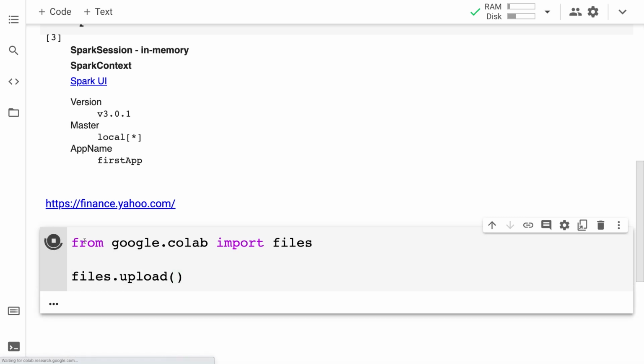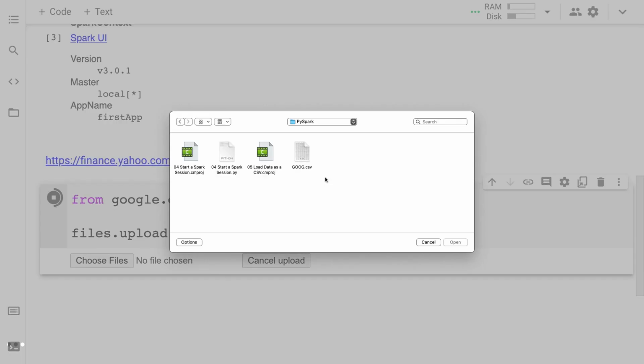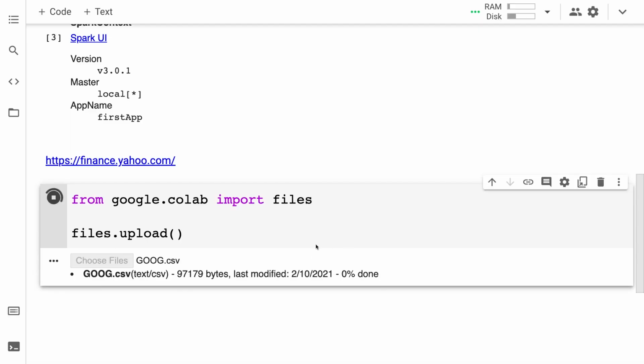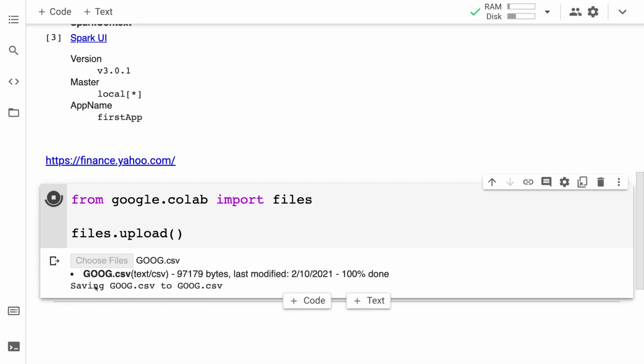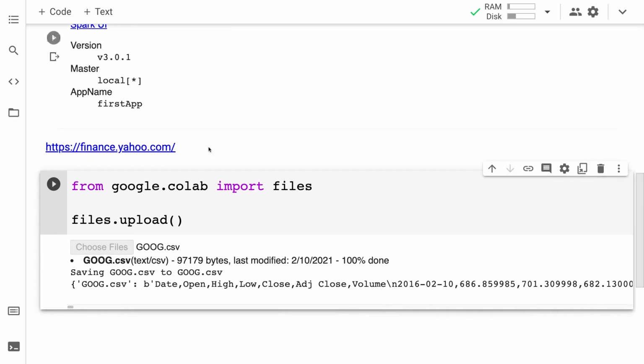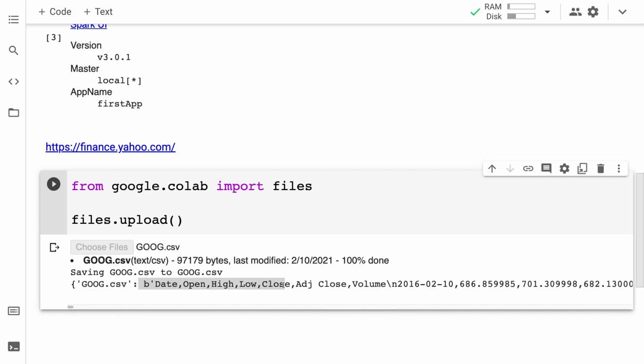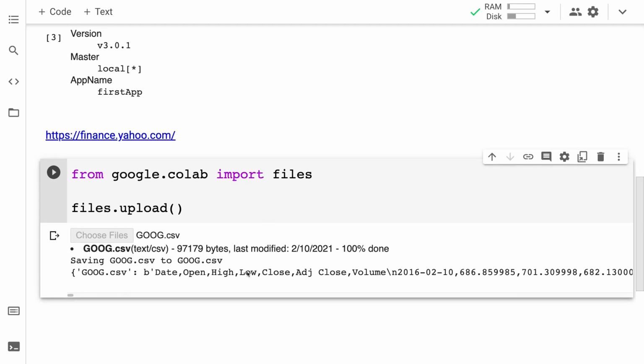All right, now if I run this code cell, I'm going to get this prompt to choose files or cancel upload. Hit choose files, then select your CSV file, goog.csv, from your computer and hit open or enter. This is going to upload that CSV file to your Colab, so you can now use it throughout this Colab. And you can reference it just by its name, goog.csv. You can already see a preview of the content right here. You should get this message, saving goog.csv to goog.csv.